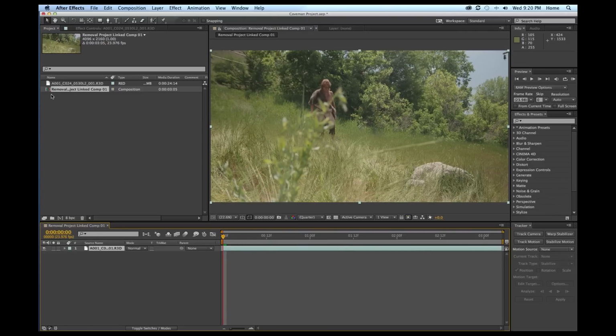Now I'm going to want to change the name of this to keep track of everything. So I'm going to highlight this composition, hit return, and type in stabilize. So we know this is the clip that we're stabilizing. Stabilize trees, we'll call it. Hit return, and it saved that as the name.